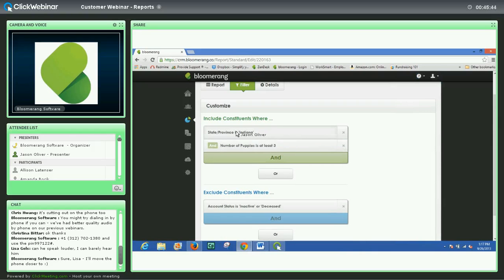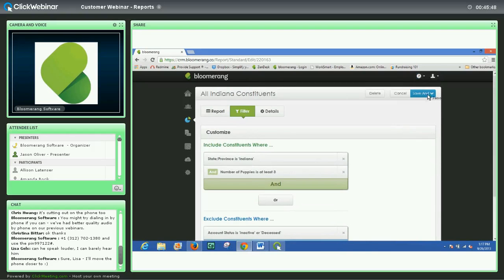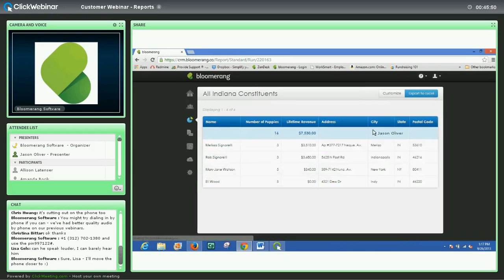Okay, so now we're pulling in constituents where state province is Indiana and they have at least 3 puppies. Let's run this real quick, and I should see significantly less. Yes, I see 4 results. Notice also that my current fields and my numeric fields total. So I can see these 4 people have a total of 16 puppies and also a lifetime revenue of about $7,500.